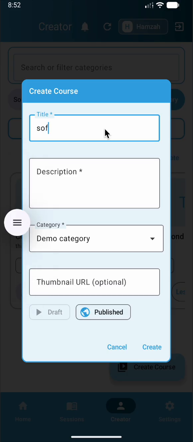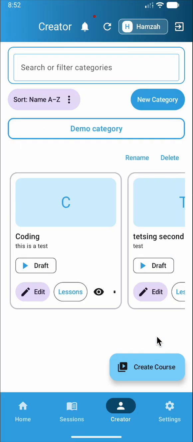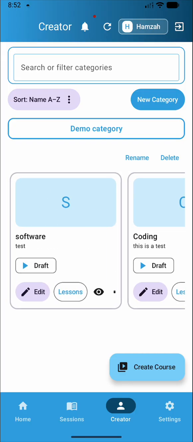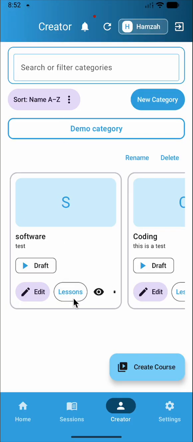Let's just call this software. And the category, of course, there's only one at the moment. All right. There we go. The course has now been created and a push notification was sent to the user that the course was created. So that is one of 2 push notifications we have implemented. I will show you the second one shortly.